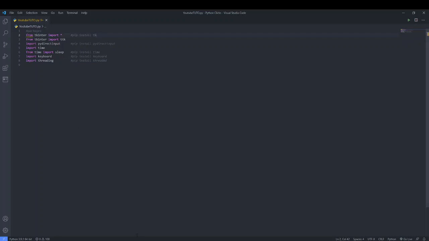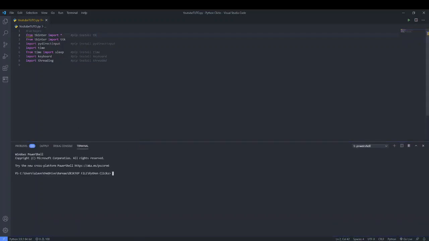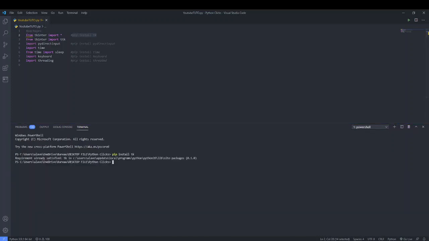So to do so, you need to go to your terminal. You need to write all this in your file and then write pip install tk for the first one. I already have it, so it says requirement already satisfied. And then you will do the same thing for the others. I already have all of them, but you will do it for each of them.